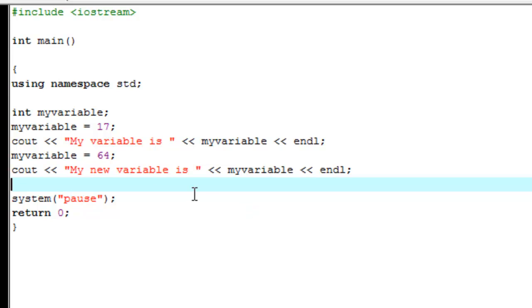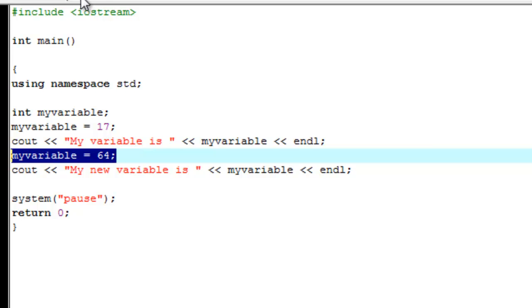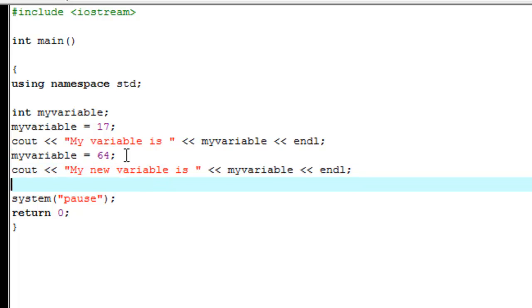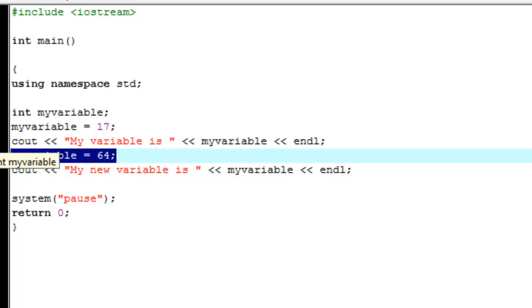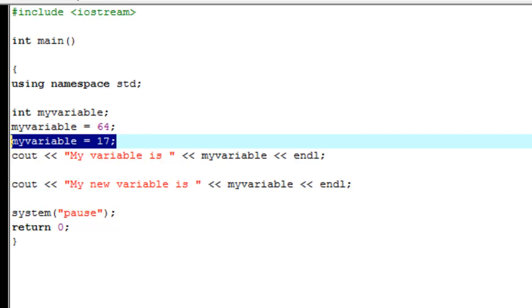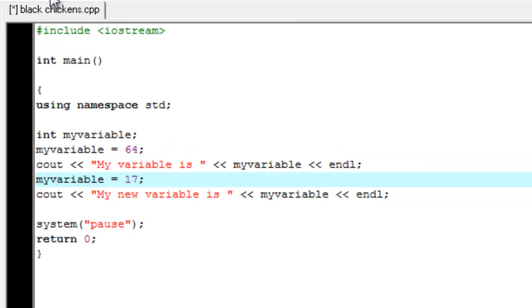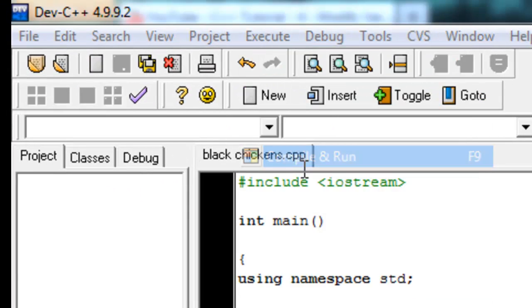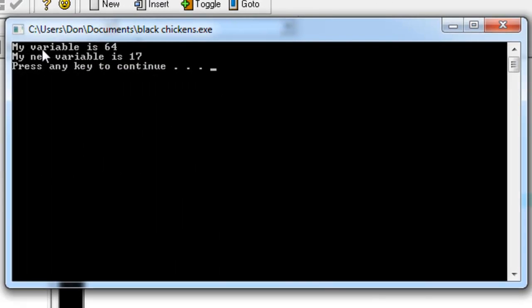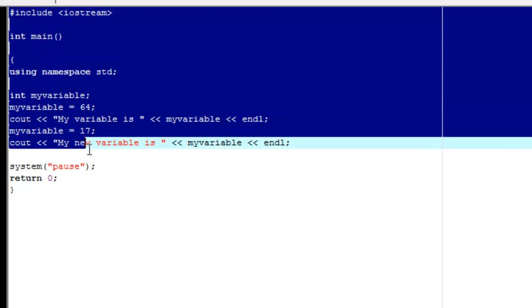So what that does is it gives out 64 instead of 17 because this one was declared closer to this. So what would happen if we change this to right here? It's going to say this. Watch. Save, execute, compile and run. It's going to say my variable is 64, my new variable is 17 because it reads from top to bottom.